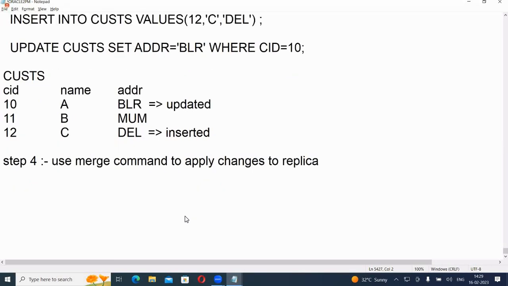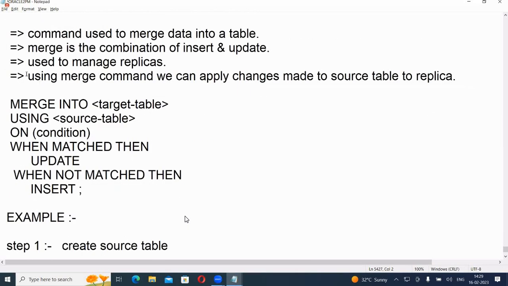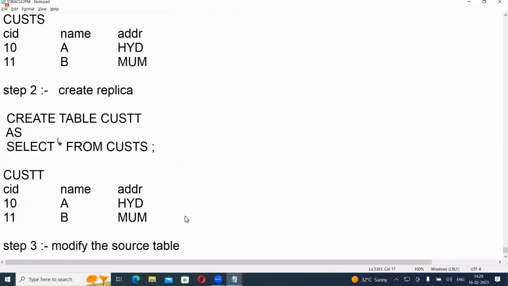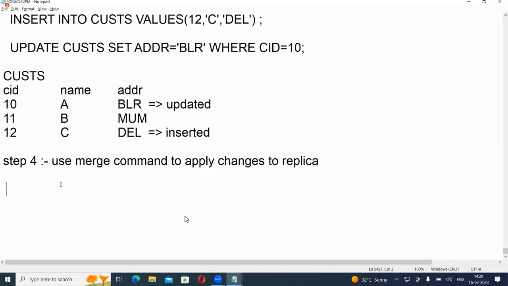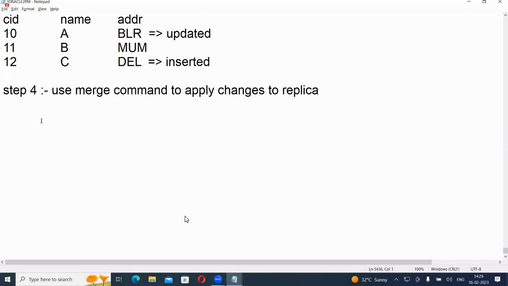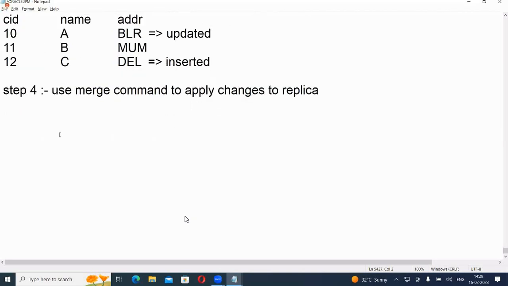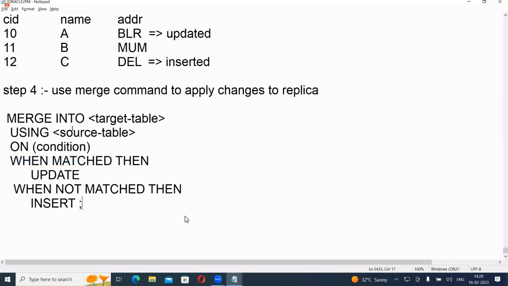Now let's see. Follow the merge command syntax. What is the syntax? Merge into. This is the syntax.